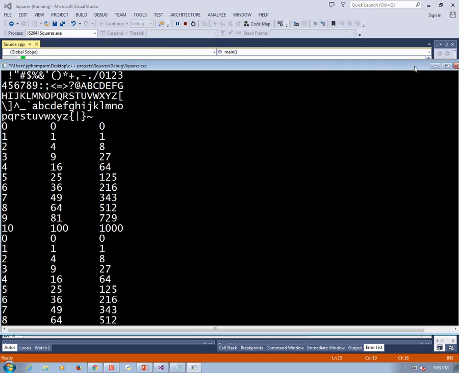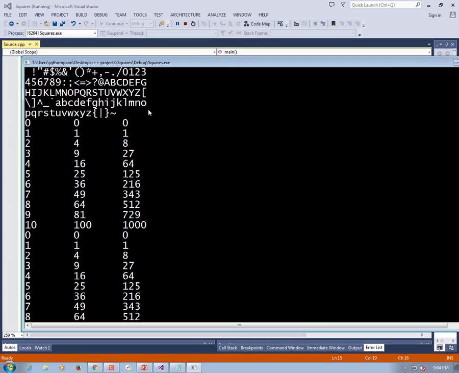What do I mean by that? Because it doesn't end in an even multiple, there's kind of a ragged end there. But the rest of it is. So that's the ASCII chart. Characters 32, which is a space, all the way down to 126, which is the tilde.